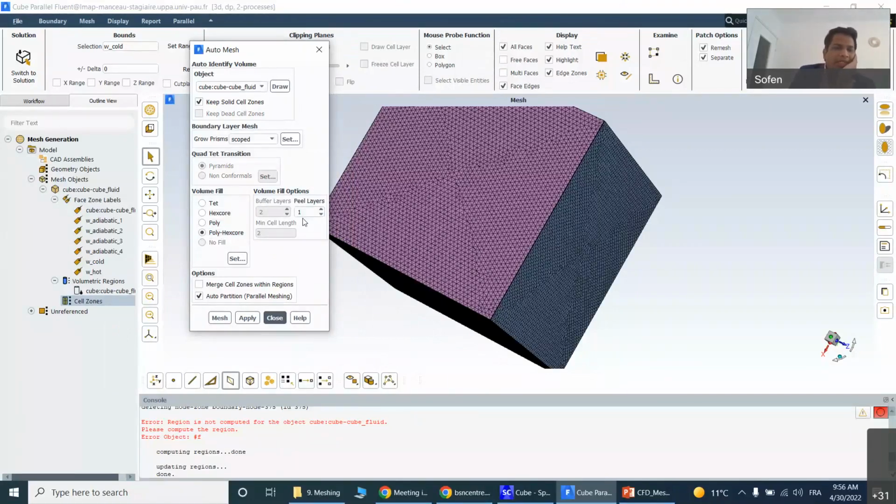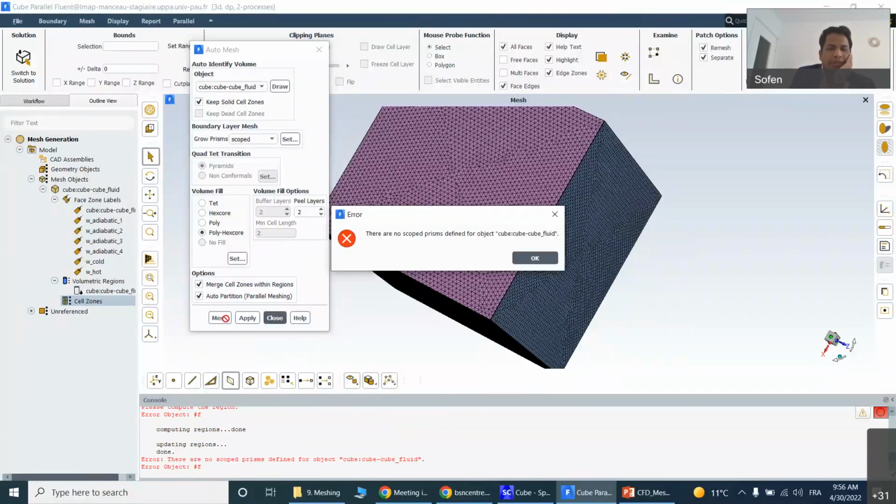This peel layer is nothing but the layer where the transition between the polyhedral element and the hex core element occurs. This is not minimum, it's 1. You can increase it to 2, 3. It will give you a very good transition. But again, 2 to 3 layers is okay for the peel layer transition. Then merge cell option, apply, message.